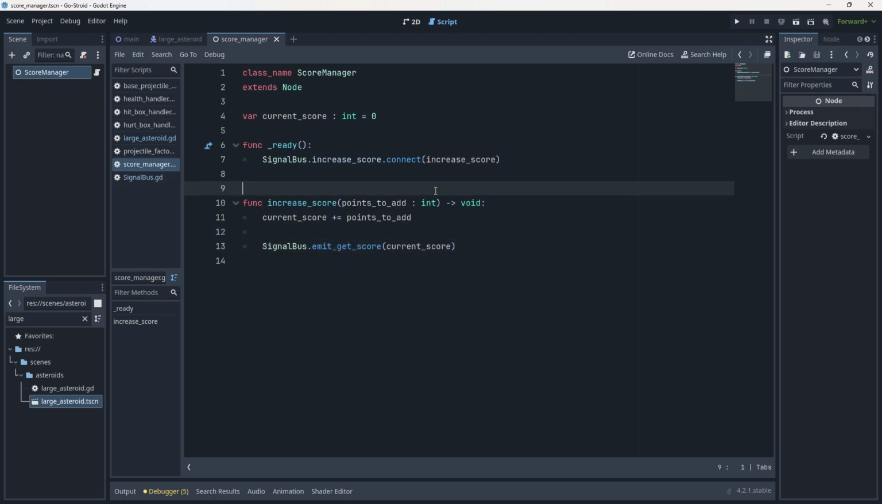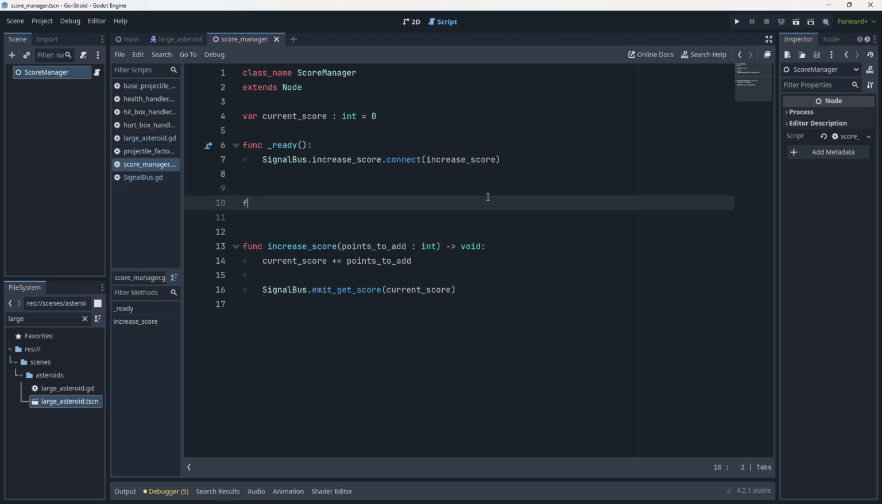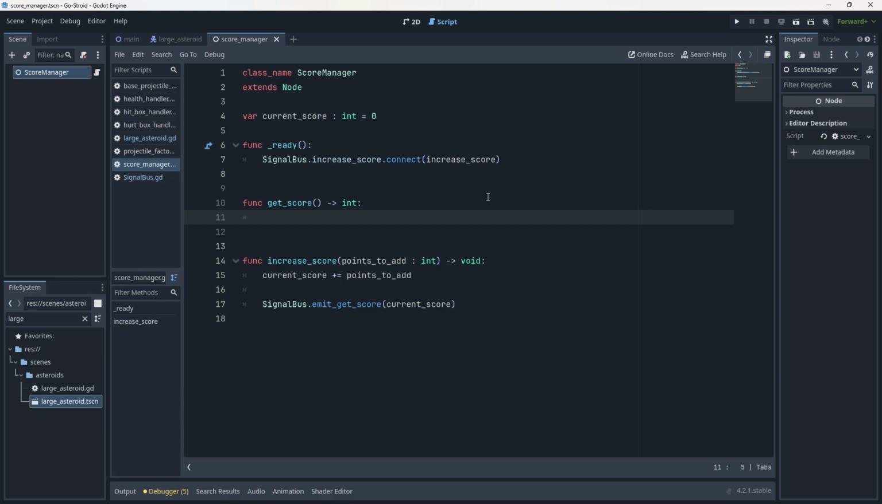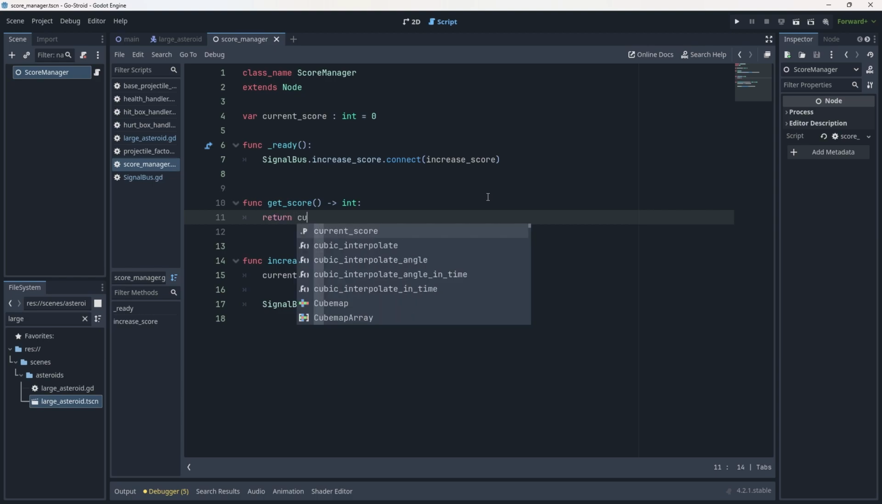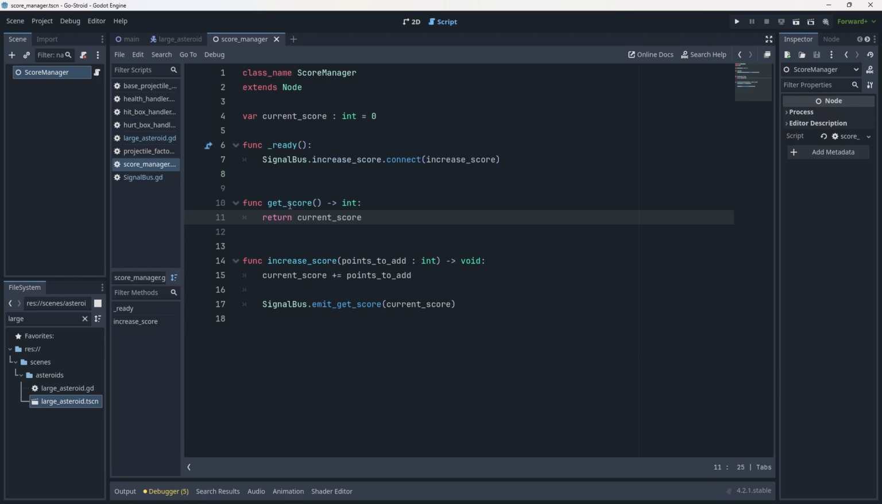What I like to do is create a new function, so func get_score, with a return type of int, and then we just write return the current score. Now this might seem a bit unnecessary, but I really like doing this because it means everything that might need the score for some reason will just be able to use this function, and it saves me from having to create it in the future.